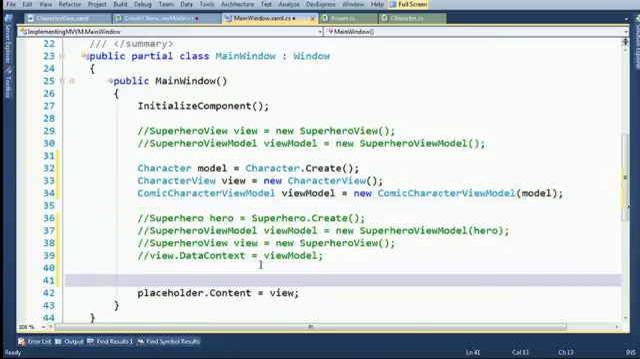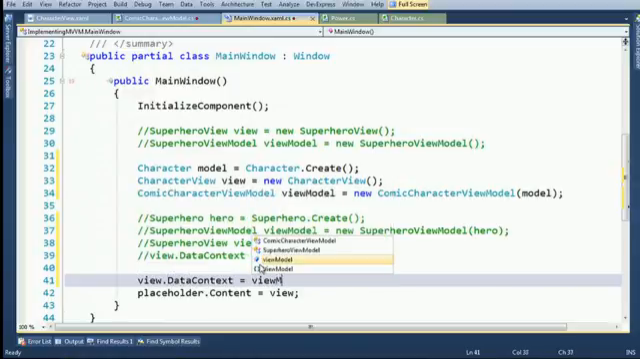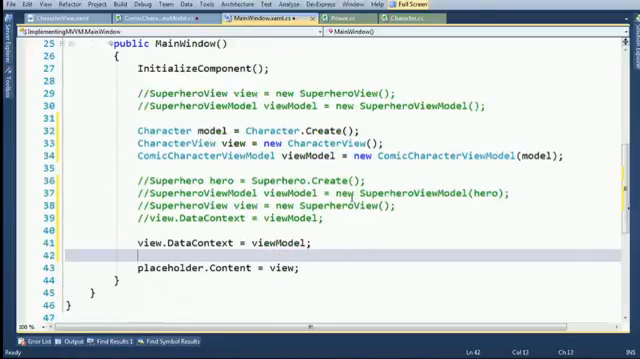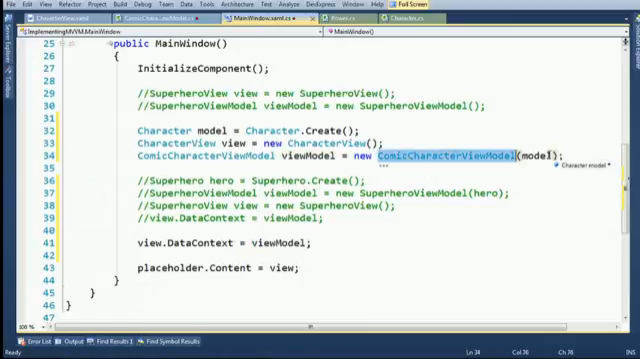And now I'm going to say view.DataContext equals view model, and set my view. So now my view is going to be the character view, which is going to be bound to the view model, which is the comic character view model, which contains the model and exposes that model through a model property. Make sense? Anything unclear about what I've done so far? I want to make sure. I'm trying to take simple steps.